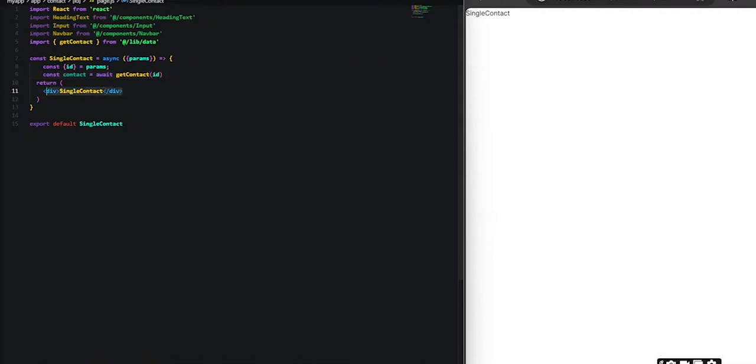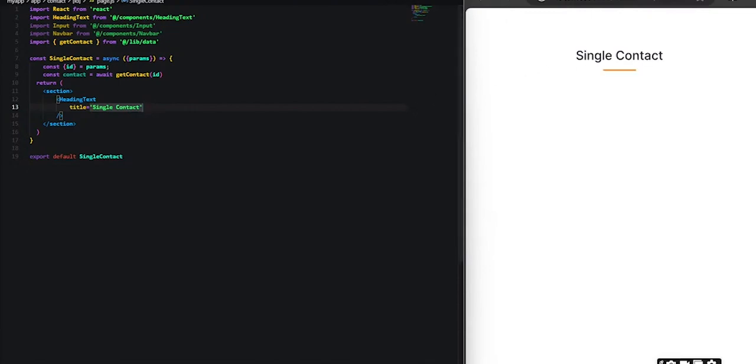So we'll go ahead and start to style this page a little bit. So I'm just going to change the div to a section. And within it, I want to access the heading text. And we'll give it a title. We'll say single contact. We'll hit save. And we see it listed there.